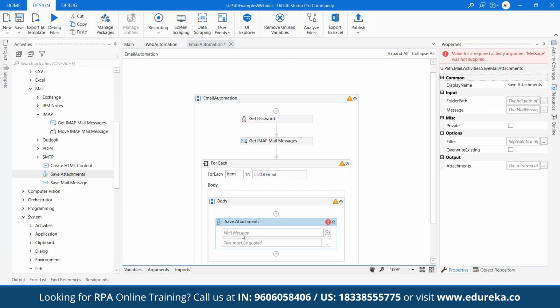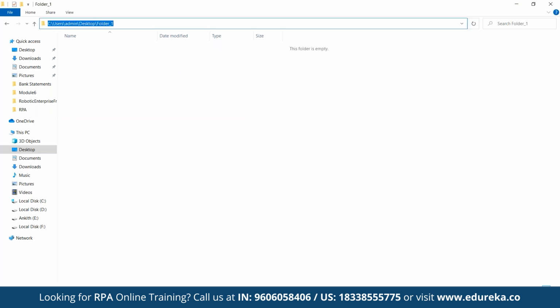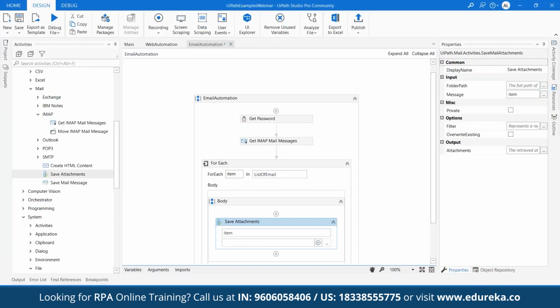From which email you would like to download the attachment, this is the item, and where you want to store it, let's store that in Folder 1, which is currently empty. So this is the empty folder. I'll just go here and give the path. So here is where my files need to get downloaded. So I'll run my file.